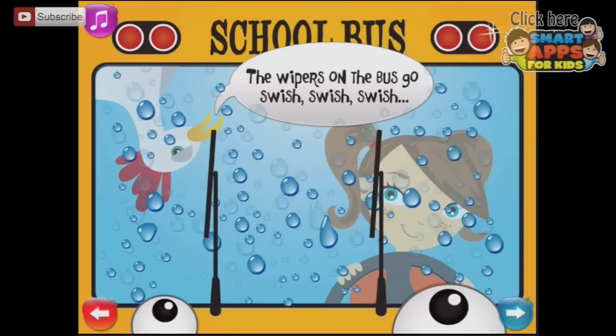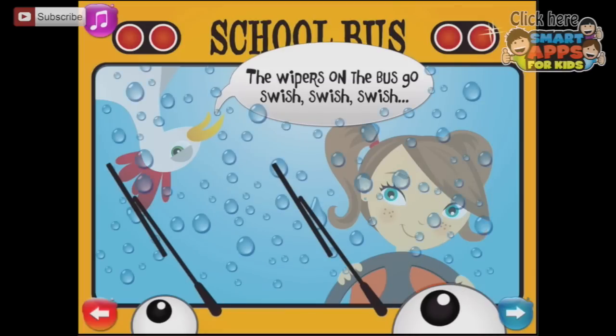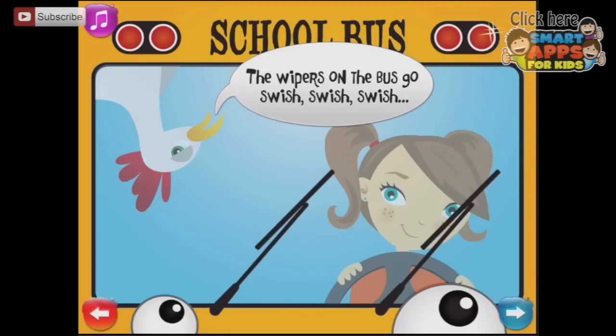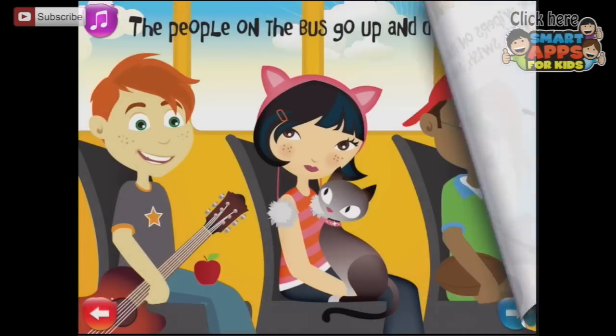What's the next one? The wipers on the bus go swish, swish, swish. And we swish them ourselves. Look at the eyeballs. They're going from side to side too.